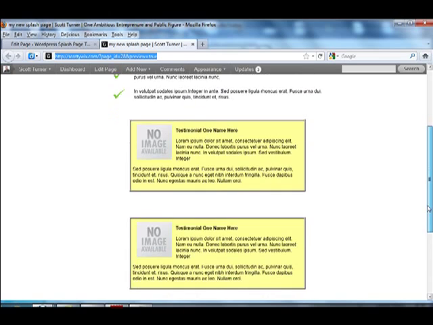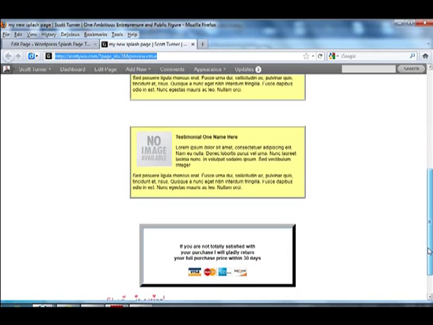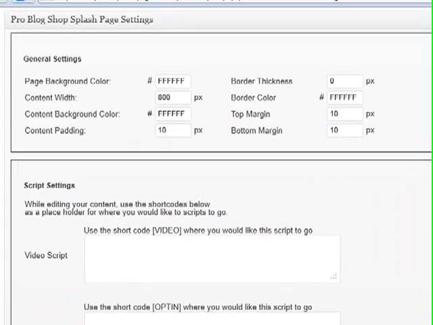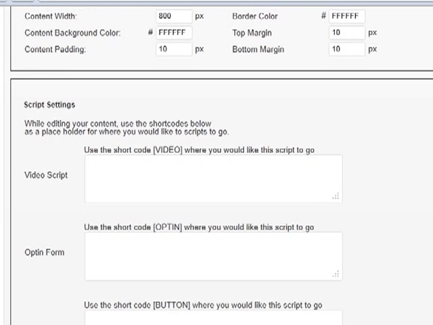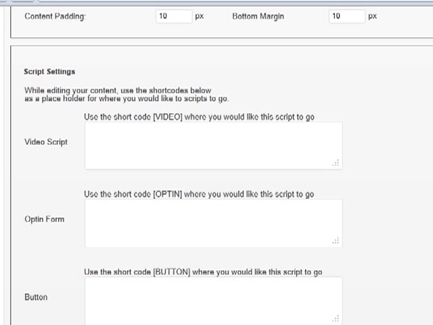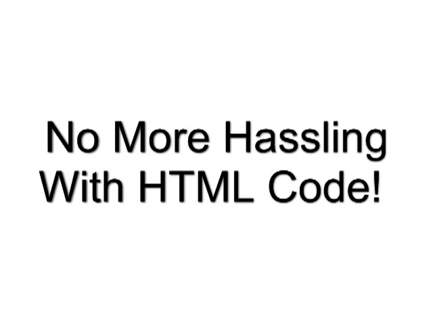Now of course, if you wanted to, you can adjust the settings to make this page look however you want. You can adjust the width, the background color, set the border properties. We even have a section where you can add in video in an autoresponder script. This is actually a really cool feature because now you don't have to fool with HTML code.